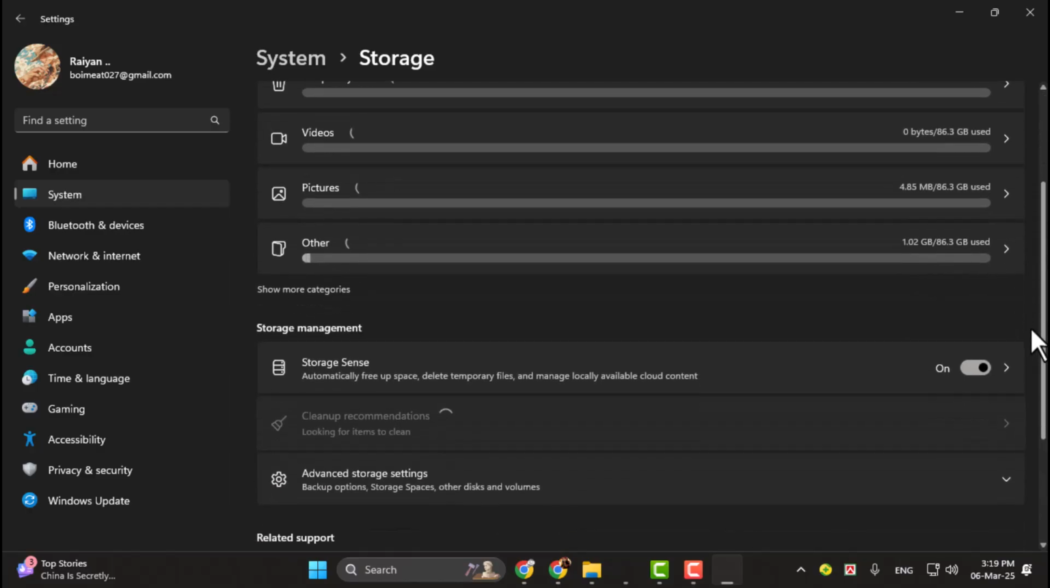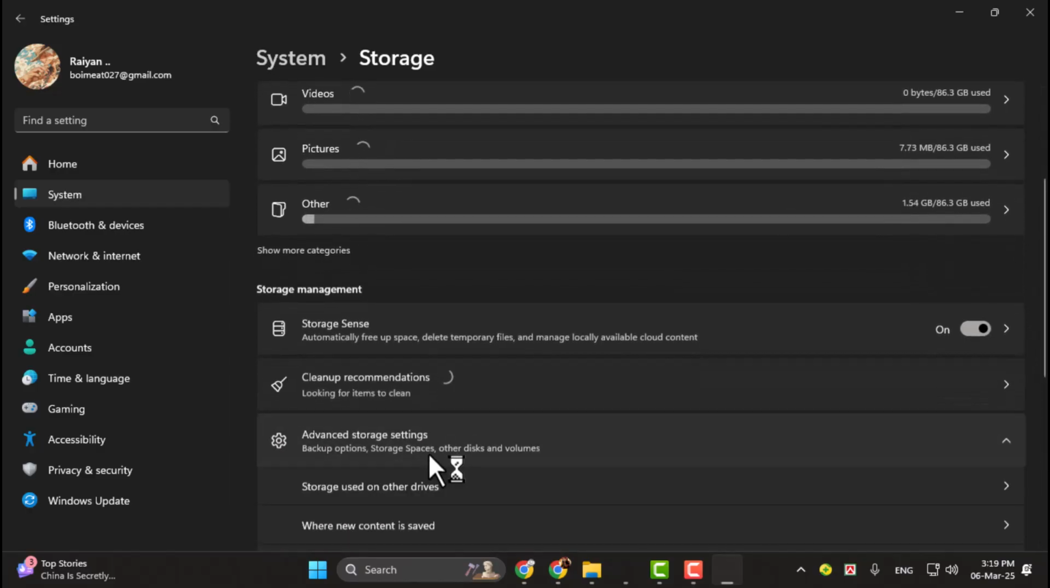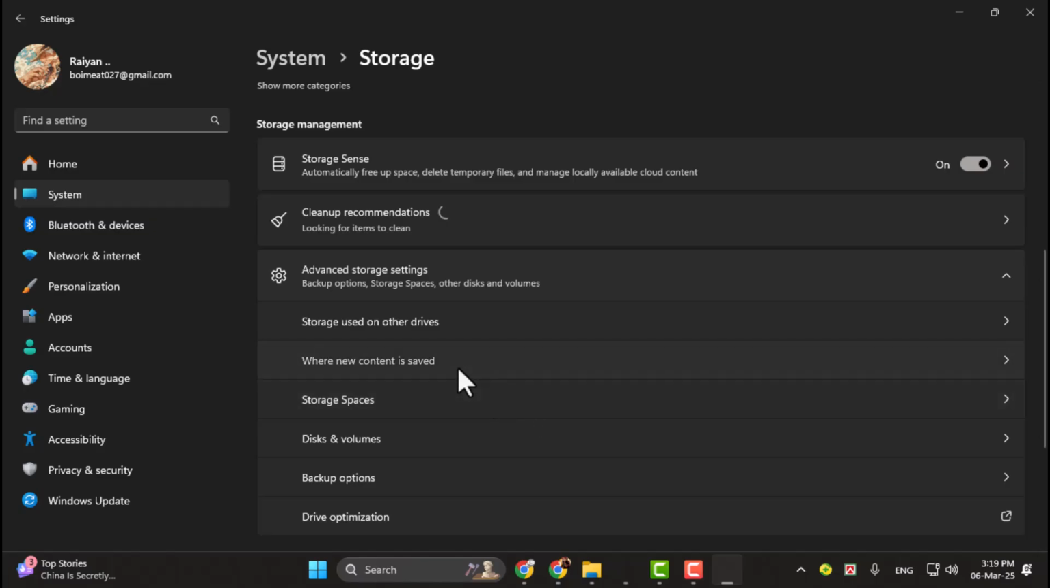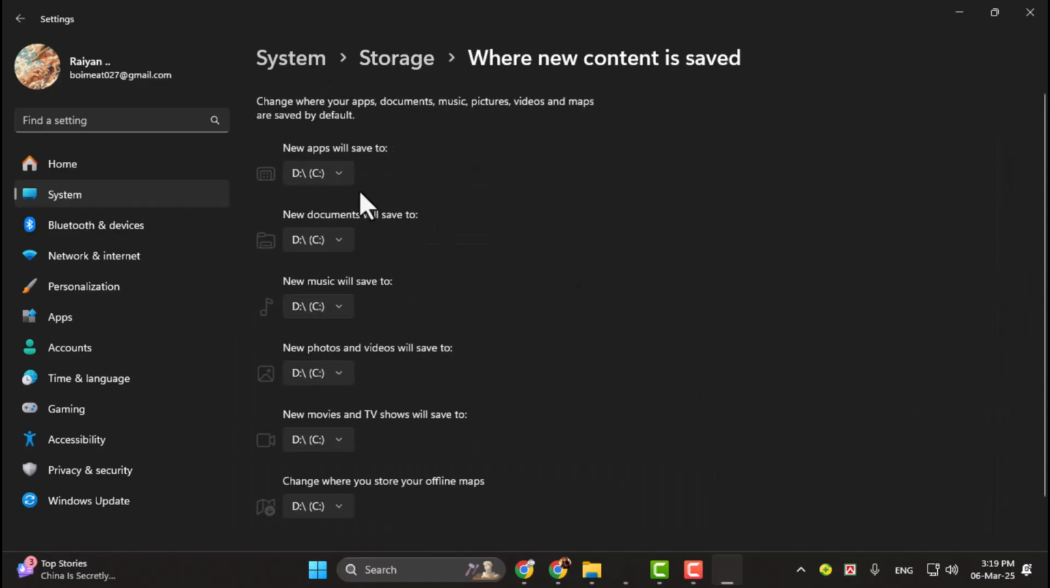Step 3. Under the Storage section, click on Advanced Storage Settings and then select Where New Content is Saved. Here, you'll see a list of options for changing the default save locations for various types of files, such as apps, documents, music, pictures, and videos.